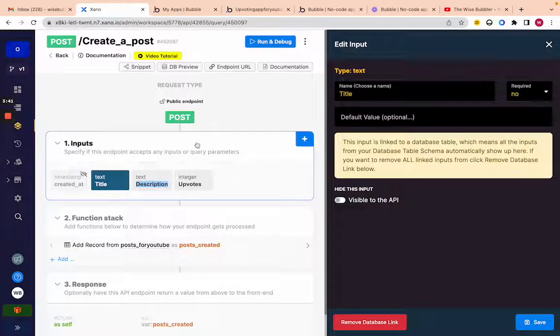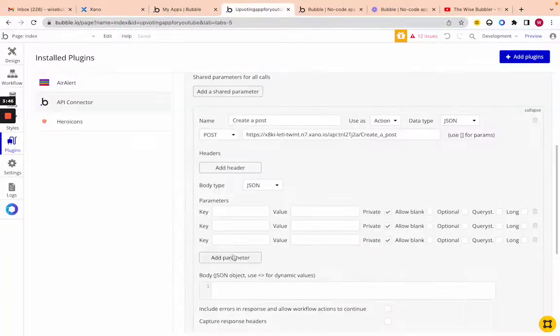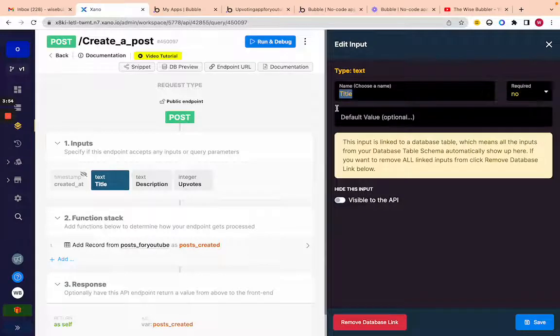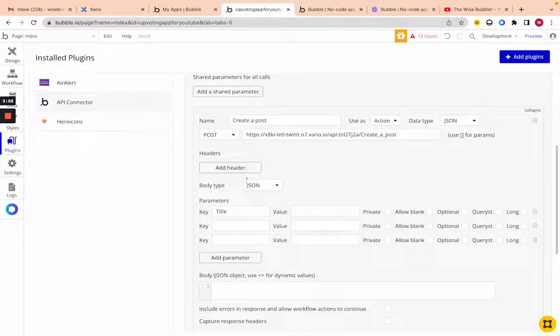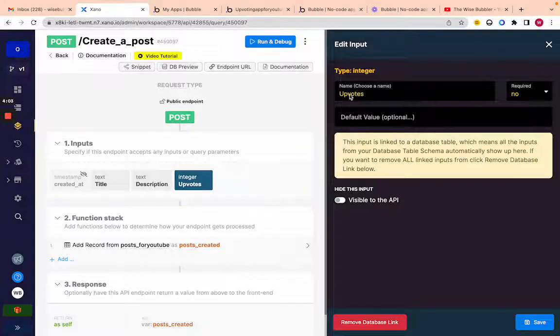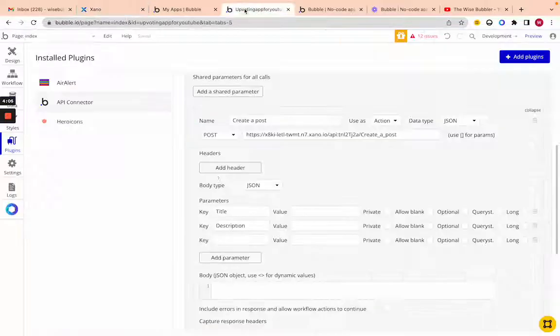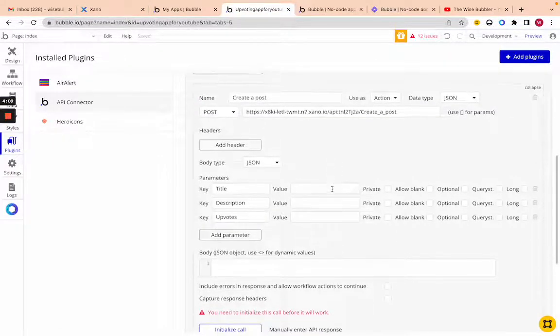So we need a title. So let's copy this, and let's make it public, and we should not blank. And the next one we need is description. Perfect. And last thing we need is upvotes. Awesome. All right, so that's it for creating a post.